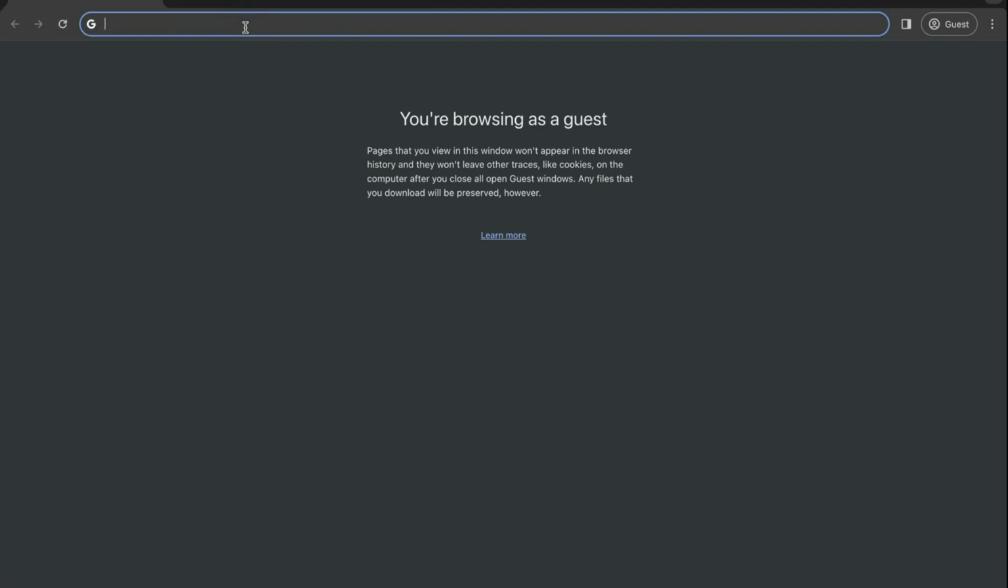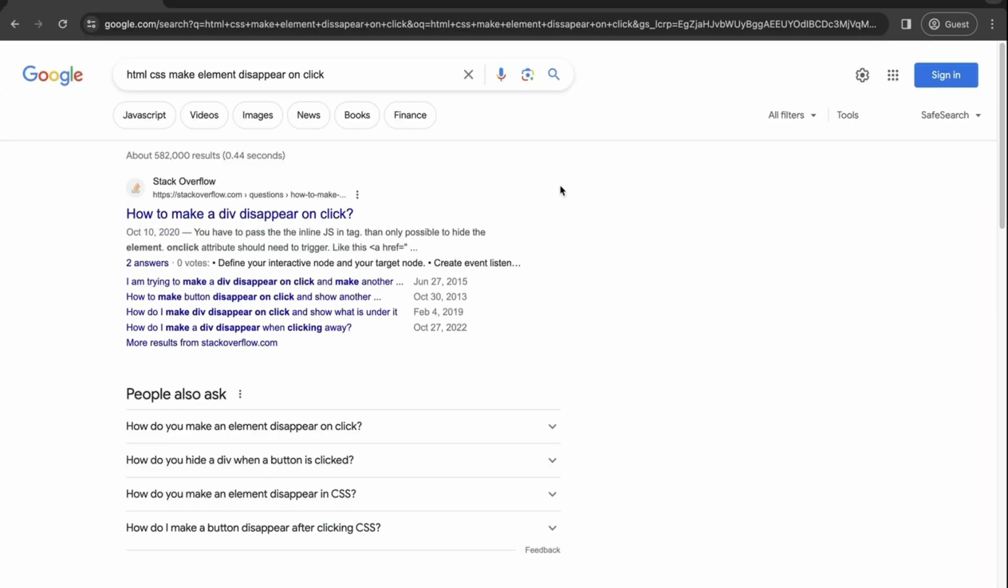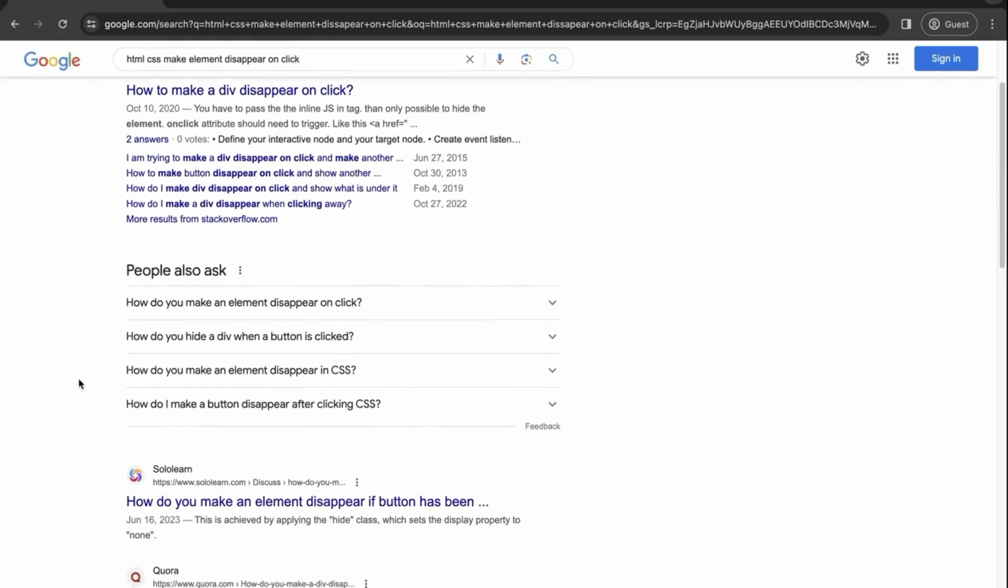So for example, let's say we want to make an element disappear every time the user clicks on it. So what we would do is type in HTML, CSS, make element disappear on click, for example. And as you can see, we already have a few pages right over here. And I'm going to recommend a few of them.